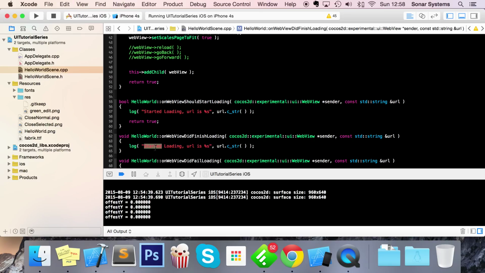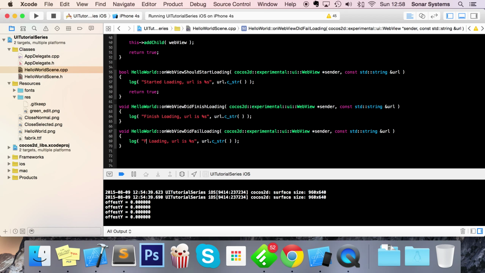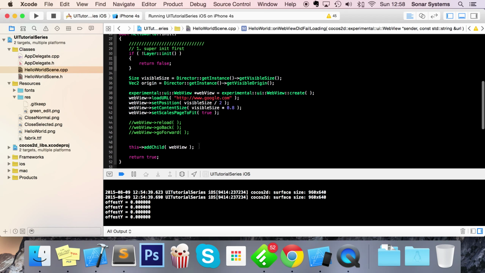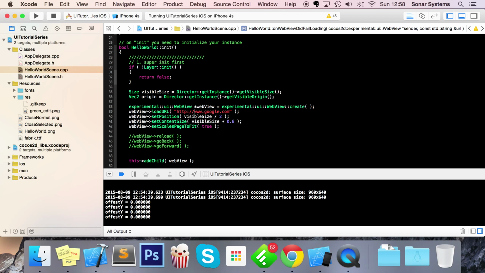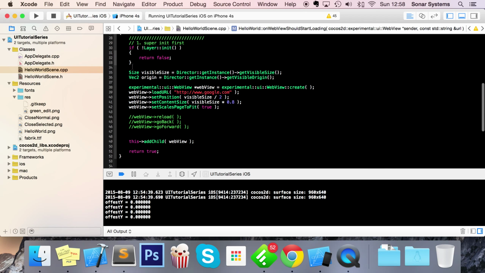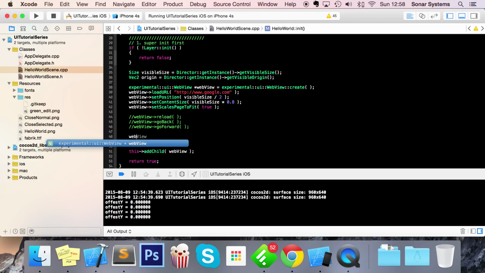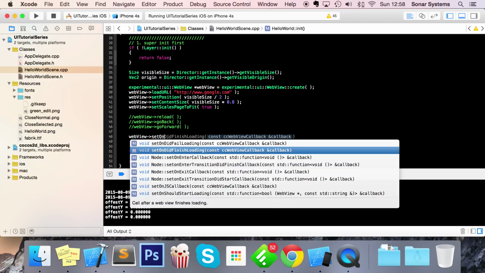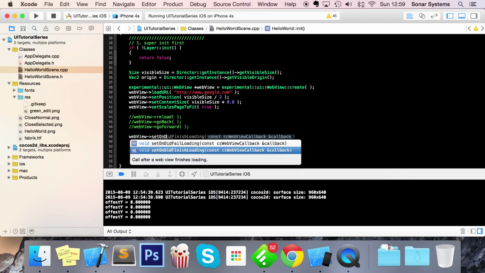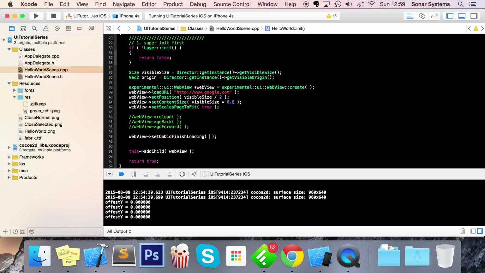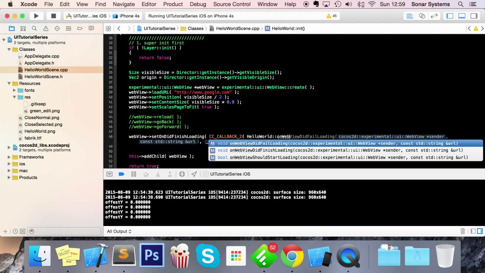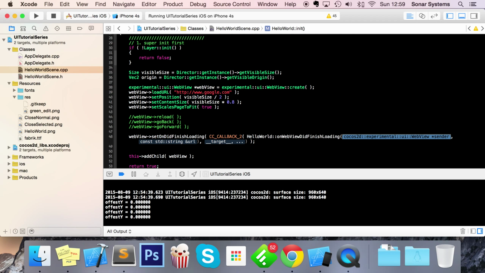Copy and paste that. I'm going to put for this finish loading, and for this one I'm going to put failed loading. So what we're going to do now is just assign these methods to our web view, because at the moment they don't do anything, or they're not going to get called. So to do that, web view set on did finish loading, CC_CALLBACK to hello world on web view did finish loading.